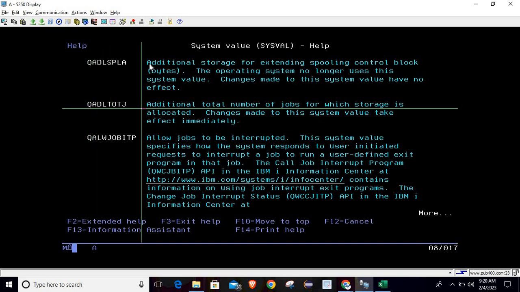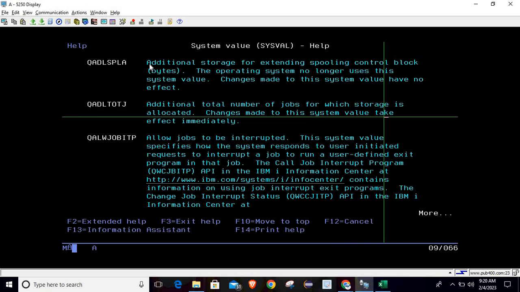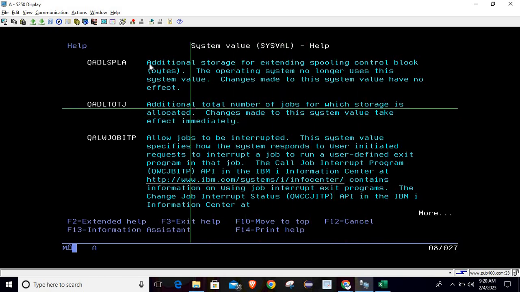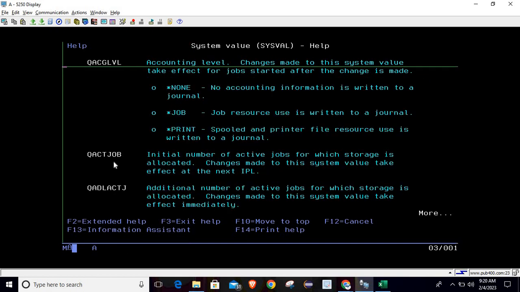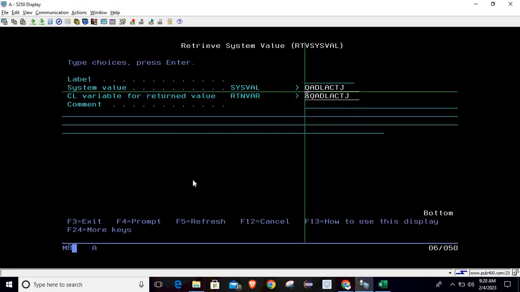Now the third value is QADLTOTJ, where it is mentioned additional total number of jobs for which storage is allocated. Changes made to the system value take effect immediately. So we got the information. Now what you need to do is simply copy the value which you want to retrieve. Let's say I want to retrieve this value, so I will copy it, hit enter, and here in system value I will pass that value.